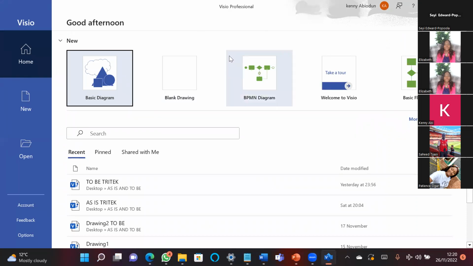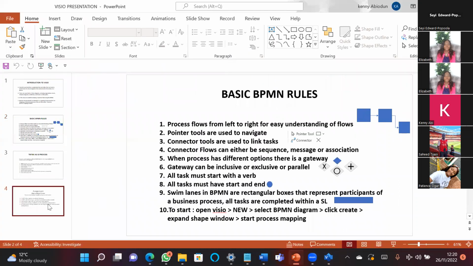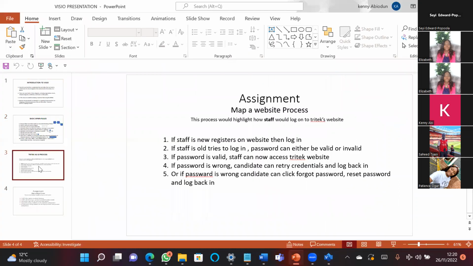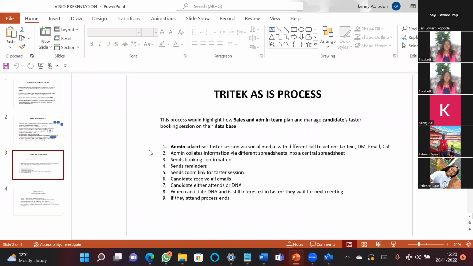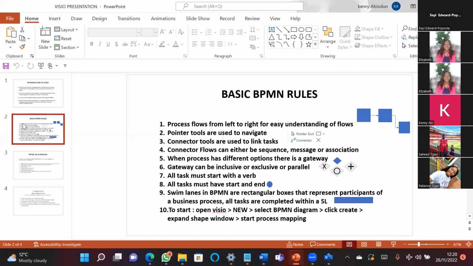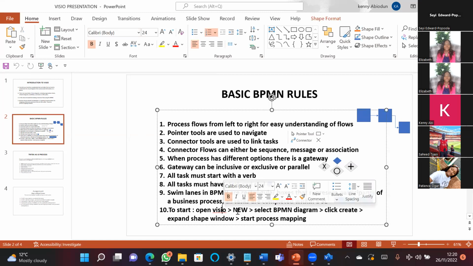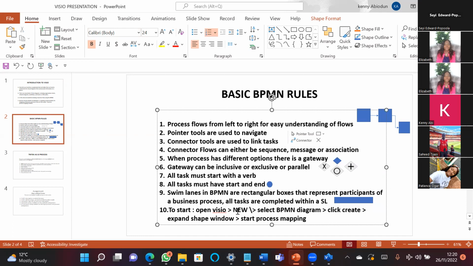So the first option is, it says, the first trick, it says, let's see. No, that's not what we're doing. Okay, to start, open Visio. Can you see what I'm saying? Just to be sure. Busola, can you respond in case you're seeing my screen? Yes, you can see. Okay, so click new.